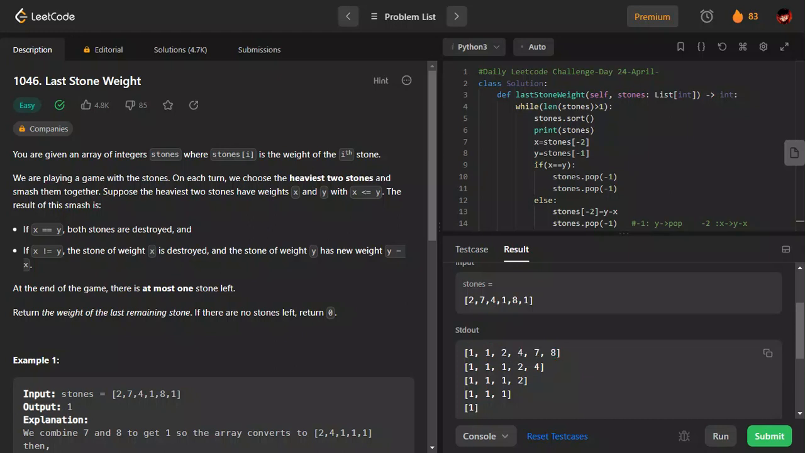So what we'll do is replace 7 and 8 with 8 minus 7. You can clearly see this one is coming extra. I'm including that one and sorting it again, so I'm getting this. In this case, 2 and 4 are the largest and second largest, so second largest and largest.